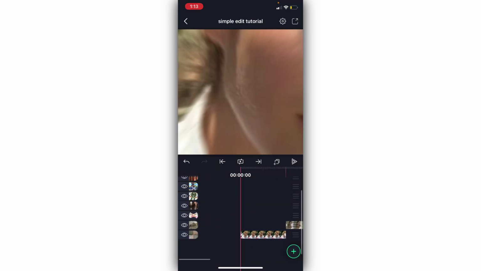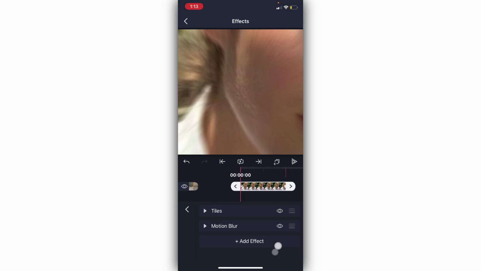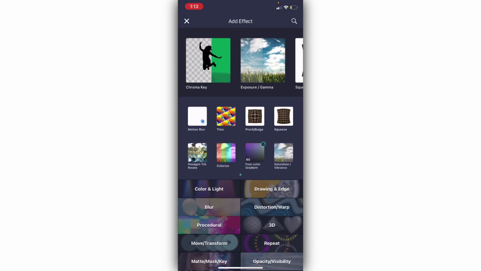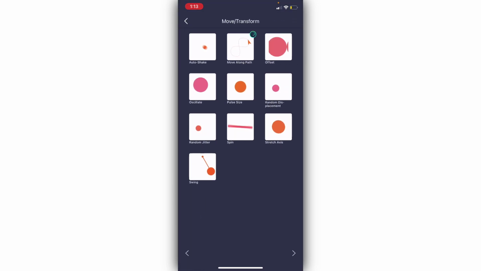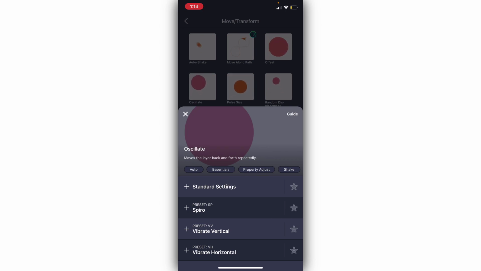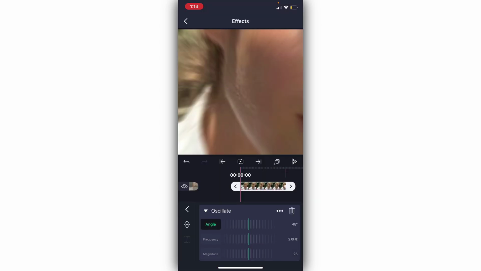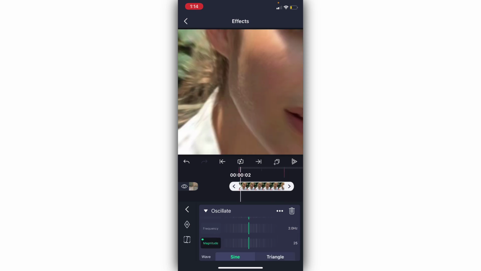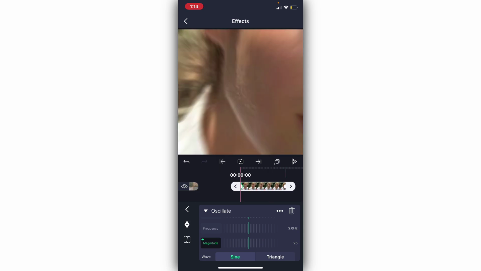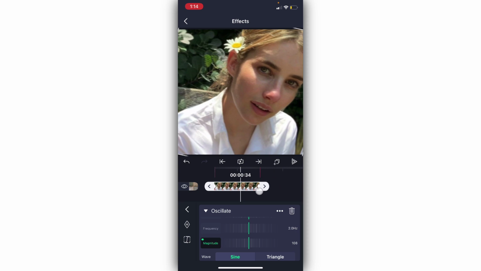Okay, so now if you want shakes, go ahead and go on to add effect, go to move and transform, and then find oscillate, and then go to standard settings. Now you can go to angle and change it to whatever you want. I'm just going to change mine to 80. Now go to magnitude and add 2 keyframes, one at the very beginning, one at the very end. There probably shouldn't be any in the middle. The magnitude is just how much the photo is going to shake when it comes out.